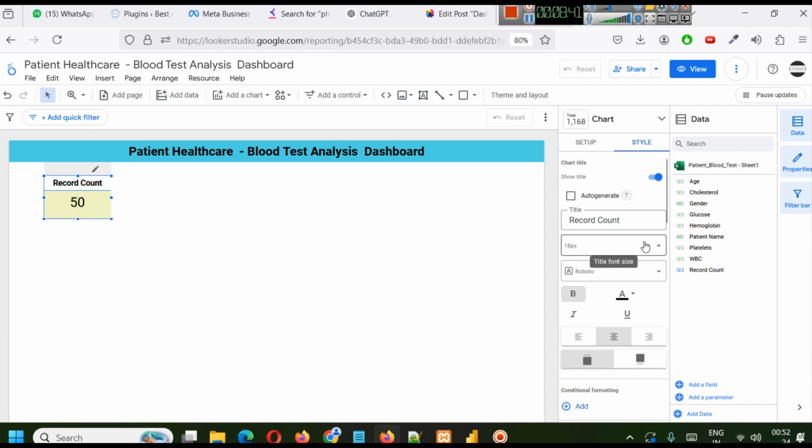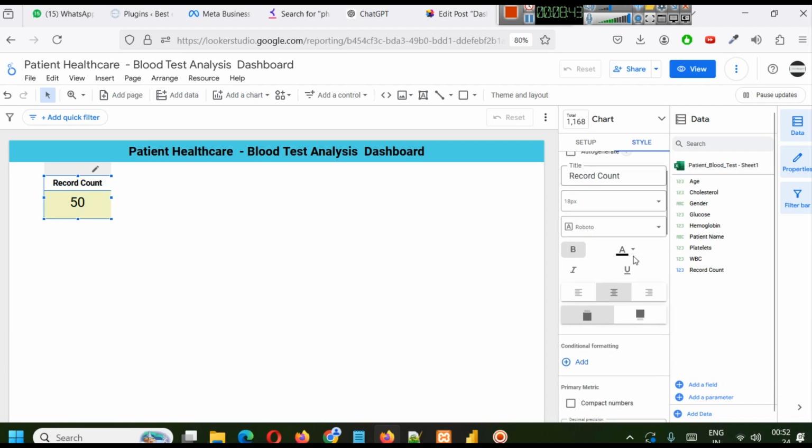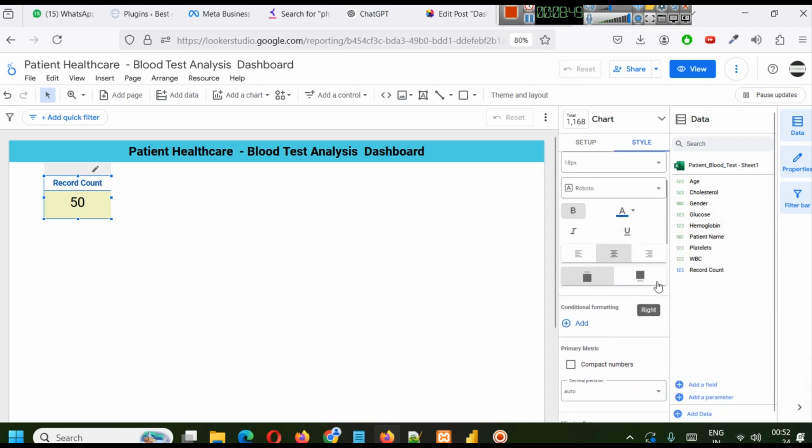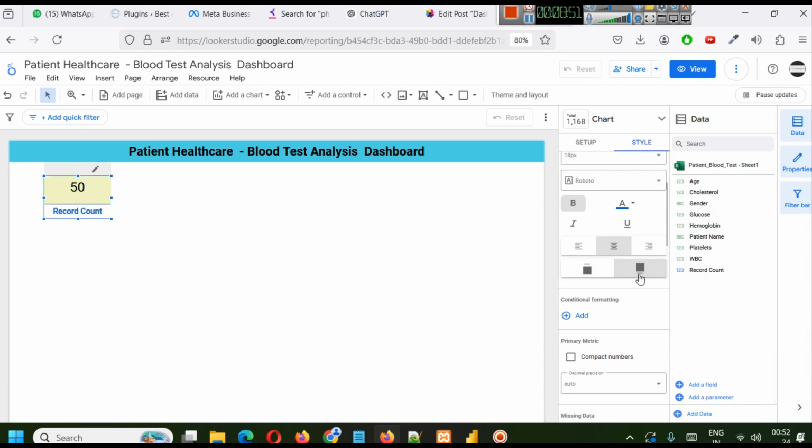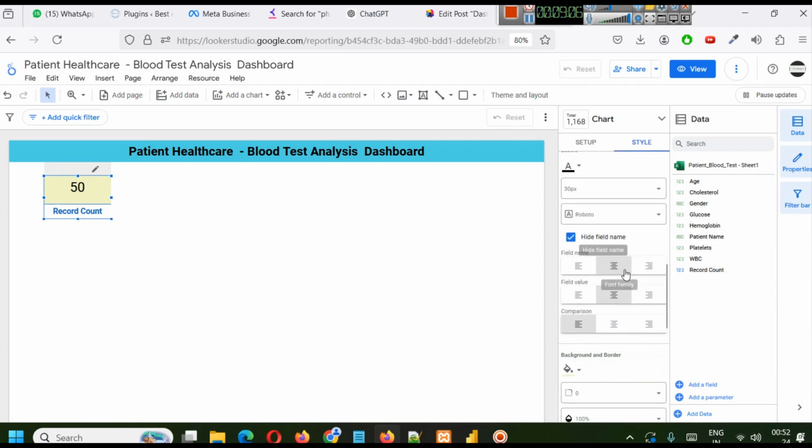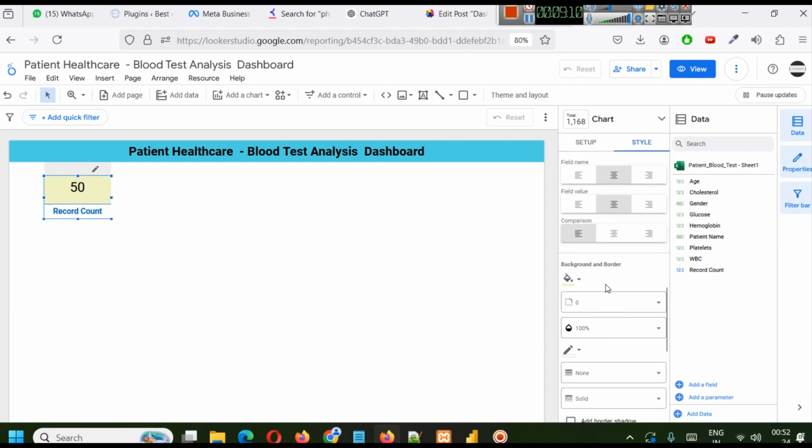Here also we have the font color. You can change font color to different headings. And you can show the title below or your field value above, or use the default, whatever case you want to use, you can display it. We will keep it like this. Here we also have the option to select the font family.